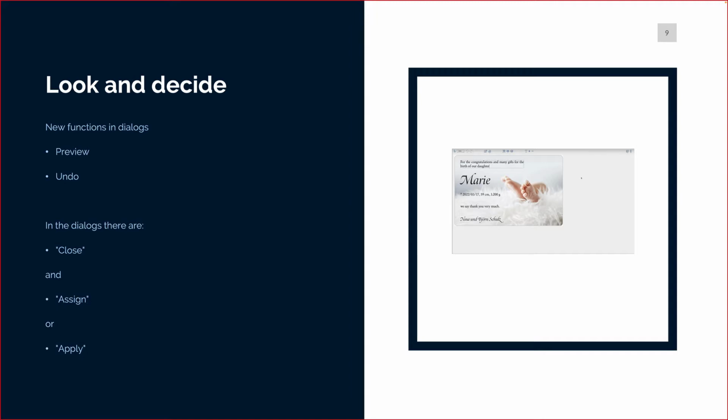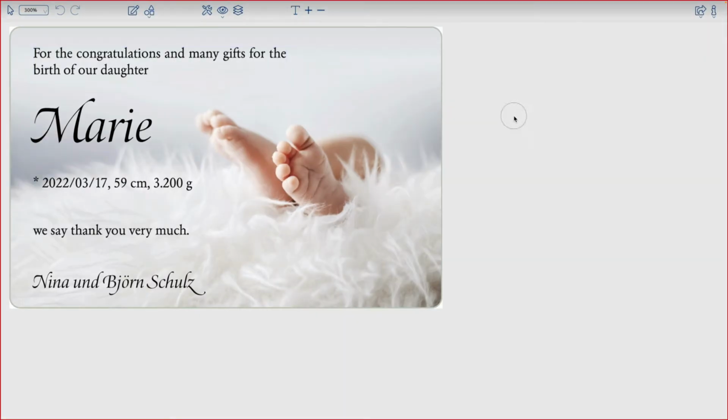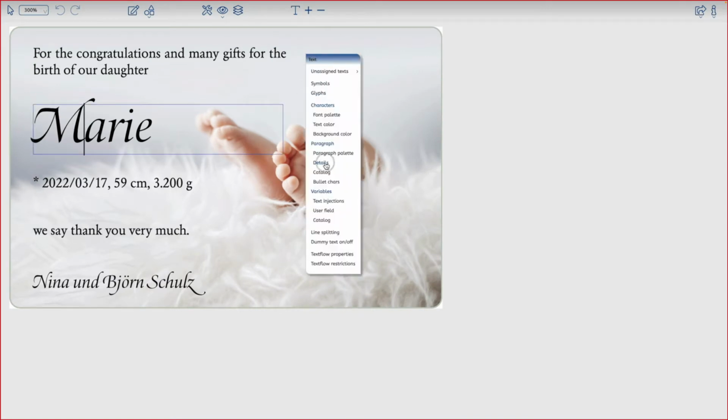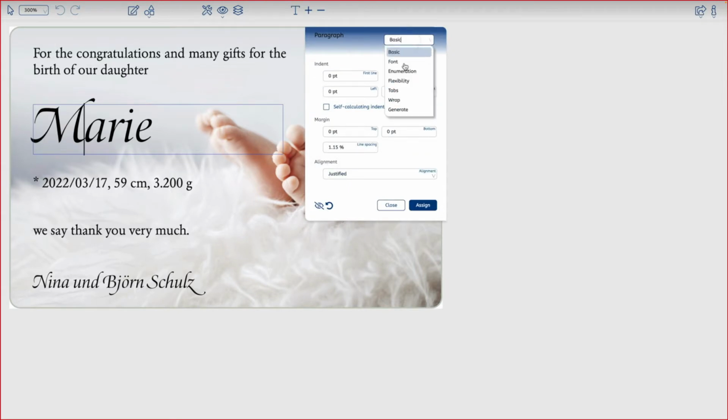Now we have in all dialogues a preview, and also an undo button, and we have two types of dialogues. One type is combined with the close and assign button, and the other one is a combination of close and apply. How it works, I show on the new paragraph dialog. So it's here in the details.